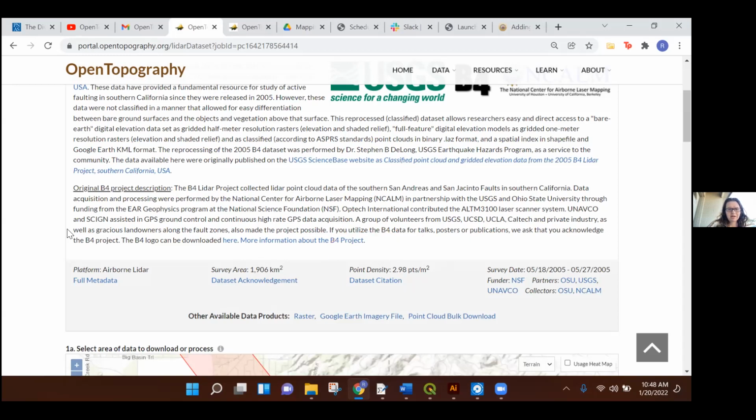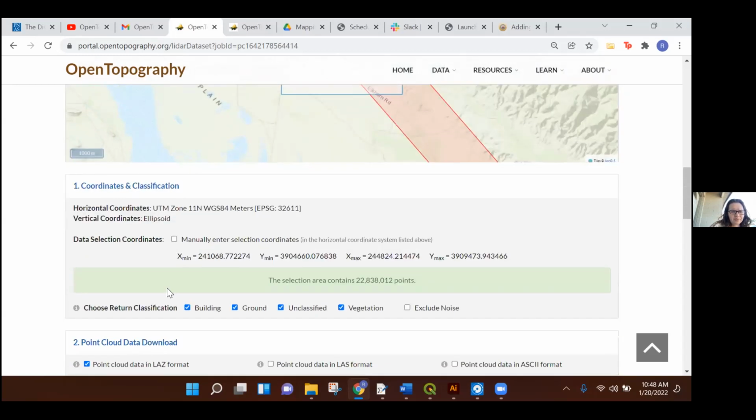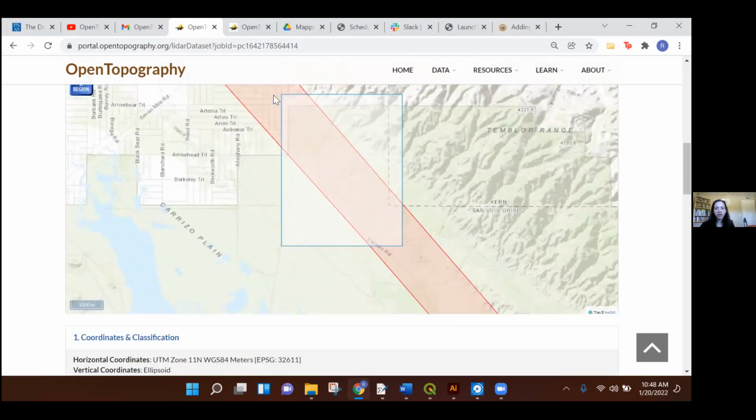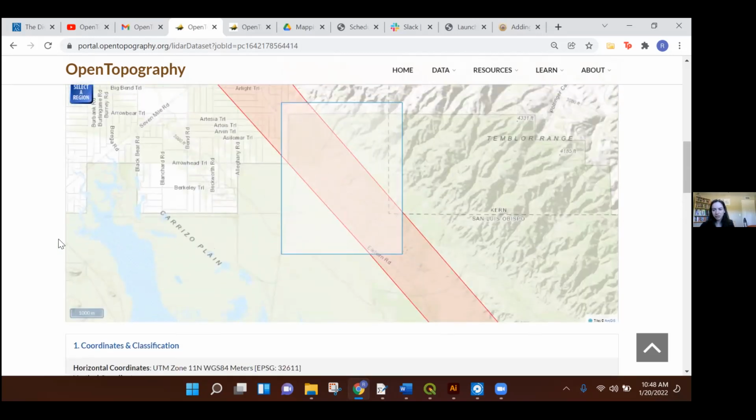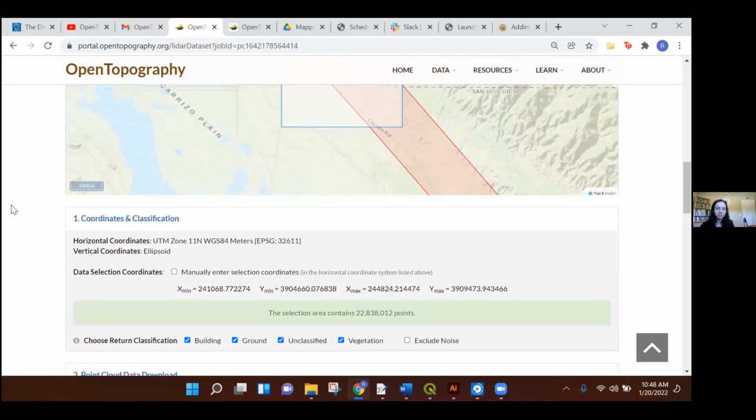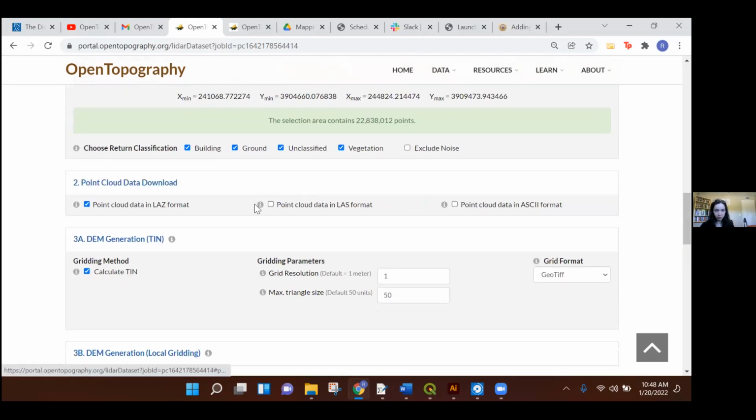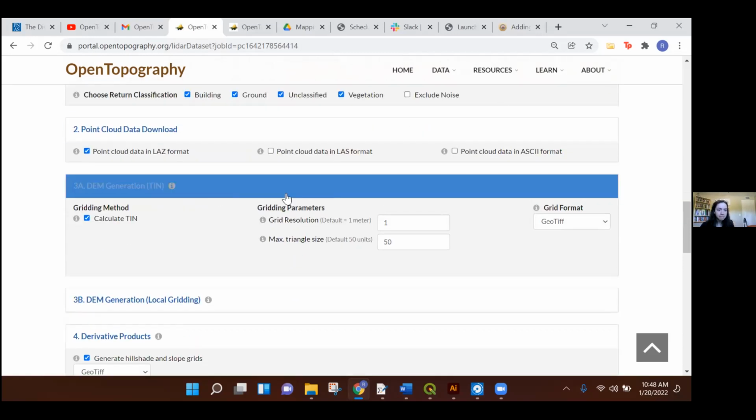Oftentimes you might select an area that's too large and contains too many points to process. You can sometimes get more if you create your own account on this. It'll let you select more points and process more data. But sometimes you might have to just make a couple smaller boxes and separate out the data before you download it. And this point cloud can come in different kinds of formats. You normally put it in the LAS or just whatever it's referenced in.